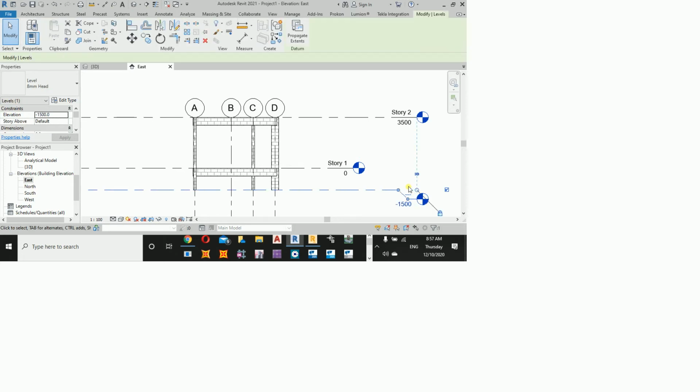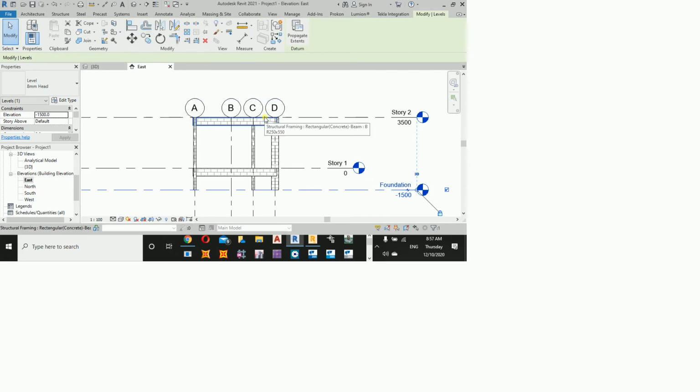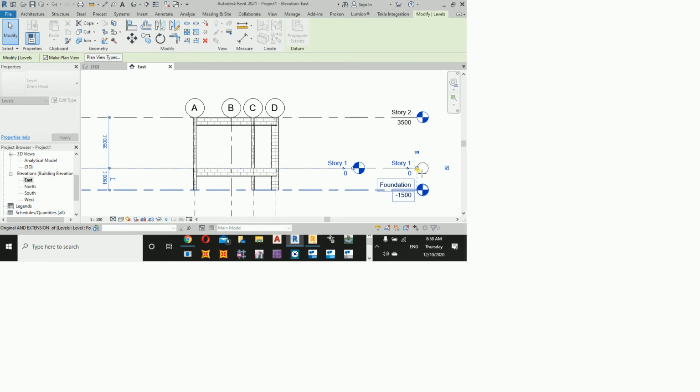So the bottom one, for example, I'm just double clicking here. I'm just naming it to be foundations. Okay, you can name it whatever you want, but for the sake of easier verification, it's better to use your own naming. It's always better as well that these are going to be of the same length. Why? Because if they are of the same length, you can move all together.